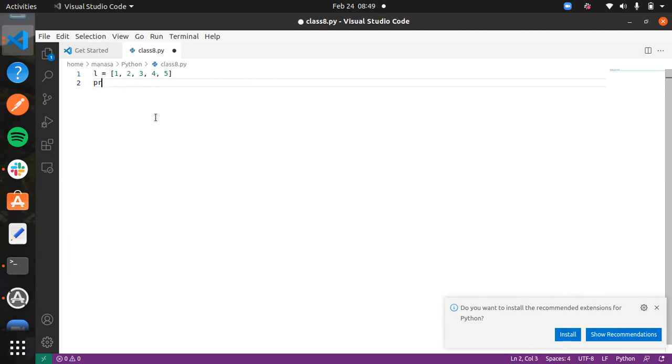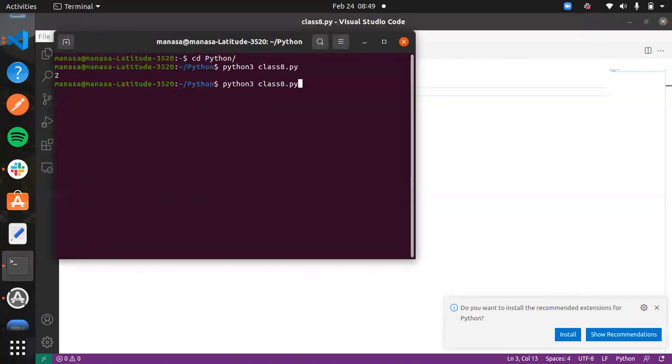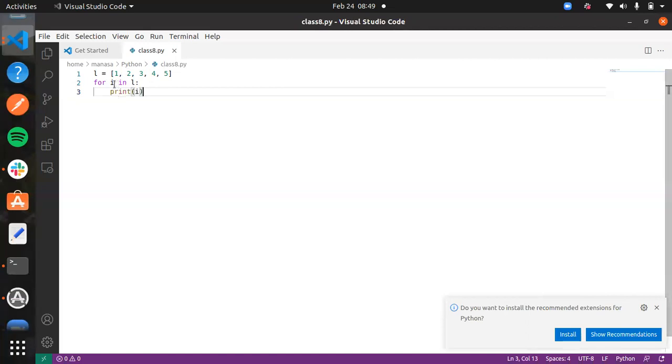And if we want to print all elements one by one, we need to go with looping. For i in L, print i. We already discussed the for loop and we know how it's going to work. 1 2 3 4 5 means first time i is going to take 1, that is going to print it, and second time i is going to take 2, it's going to print, like that it's going to work. Okay.